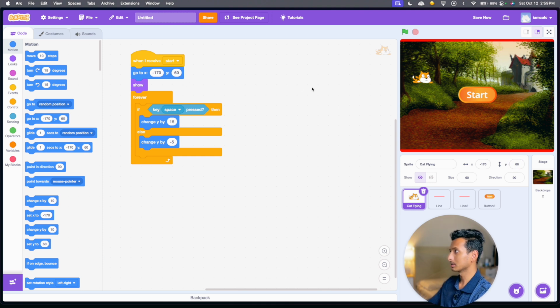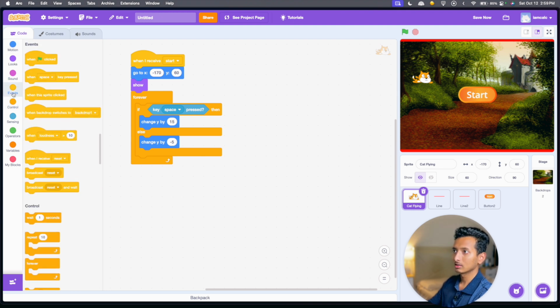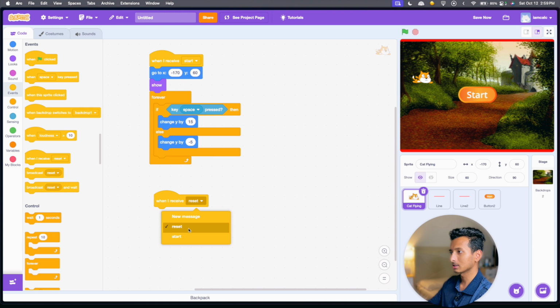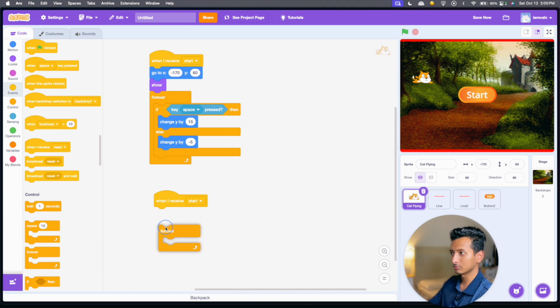I just checked it from here. We'll change that. We'll make sure that it automatically changes its position, right? So once we've done that, we are also going to check whether or not the cat is touching the lines, the edges, right? And to do that, let's go to events, and then when I receive this message, that is our start message, we want to start another forever loop.